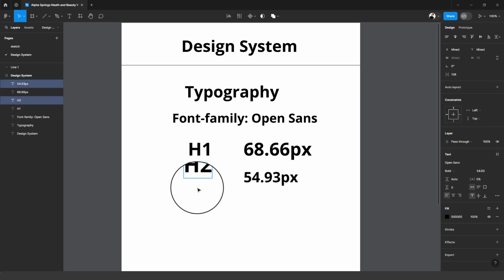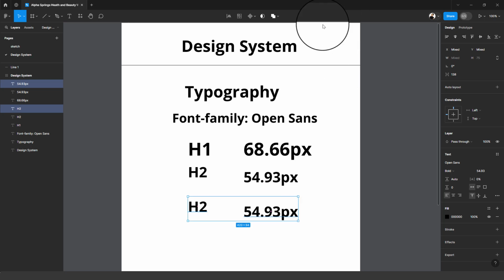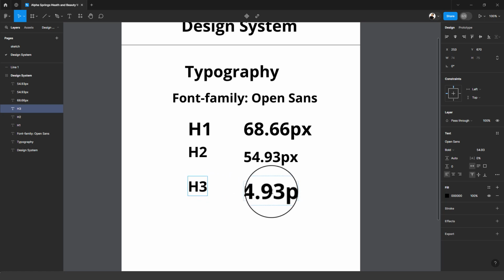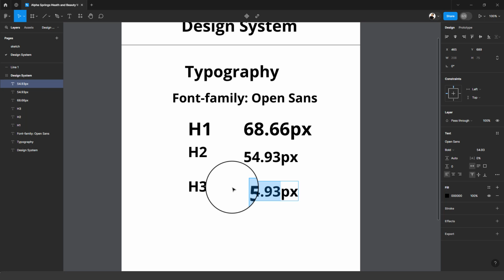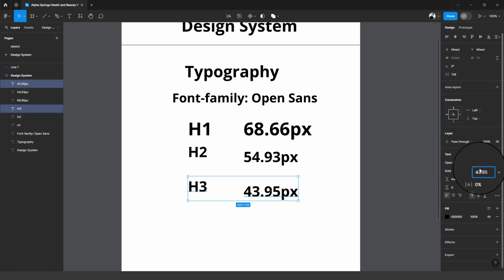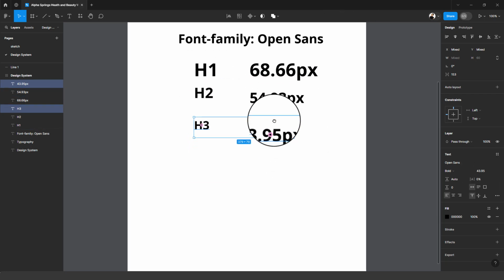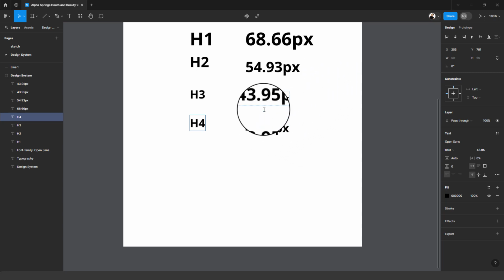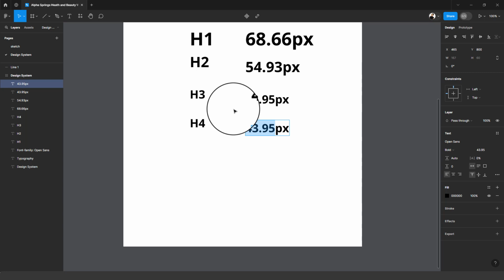I'll duplicate this. And I'm going to, heading 3 is 43.95. And I'm going to select these 2 and change the font size here to 43.95. And we'll do the same thing for heading 4. So heading 4 is 35.16. I'm going to select these and select these 2.